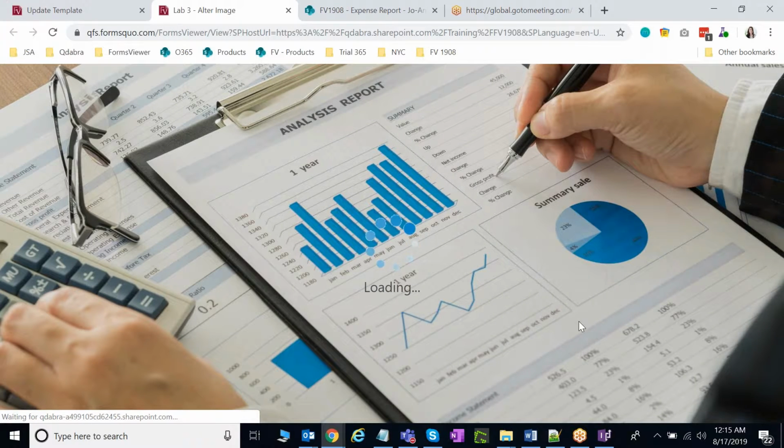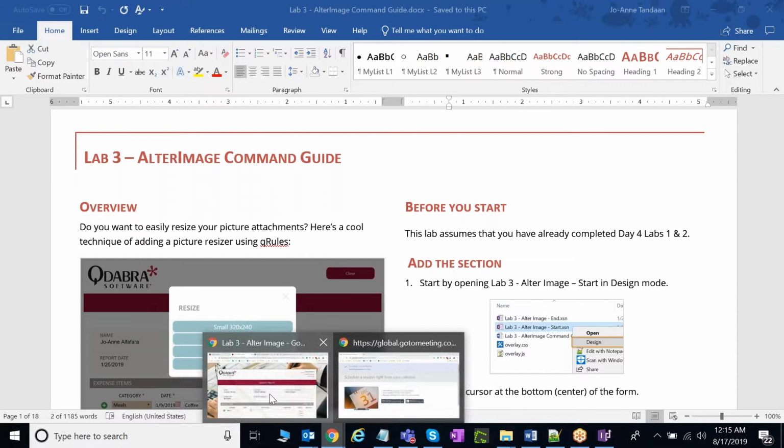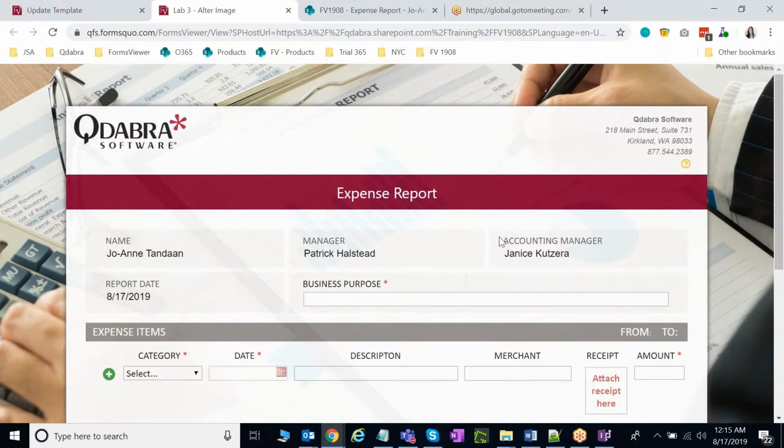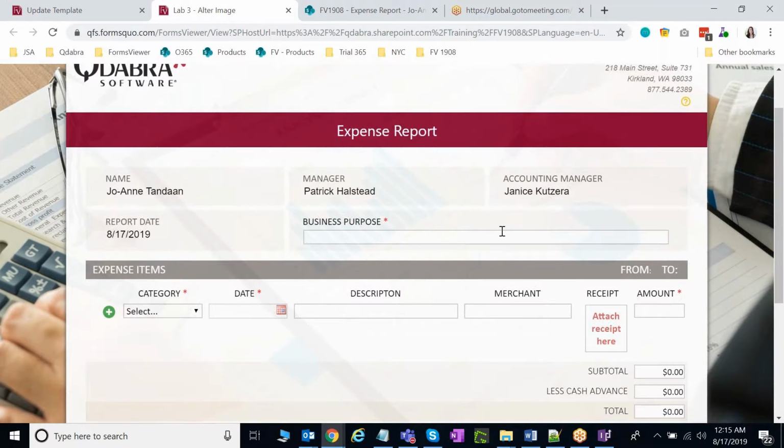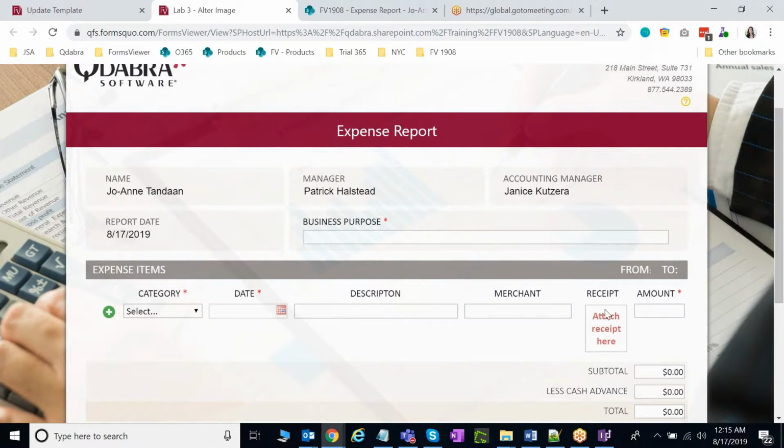All right, so I'm going to demo Lab 3, and Lab 3 is about the AlterImage command. This is a command that we added in FormsViewer a while back. The purpose is to allow users to reduce the sizes of their file attachments, specifically image attachments. So in this expense report sample that we have, as you can see, we have a file control here that allows the user to attach their receipts.